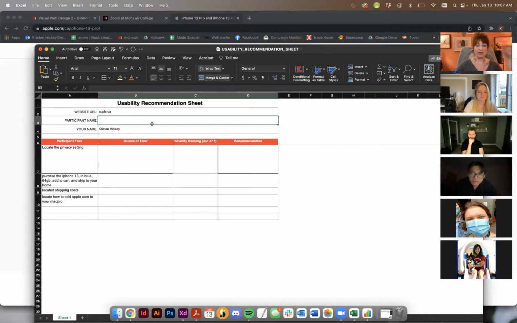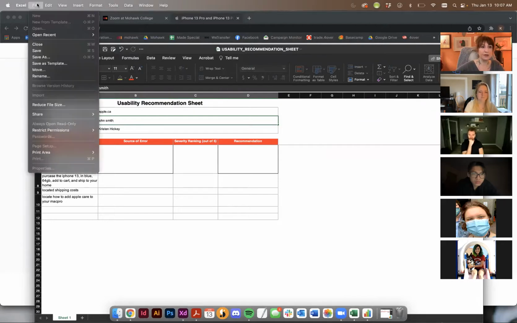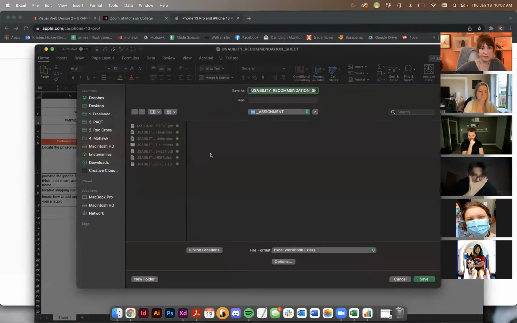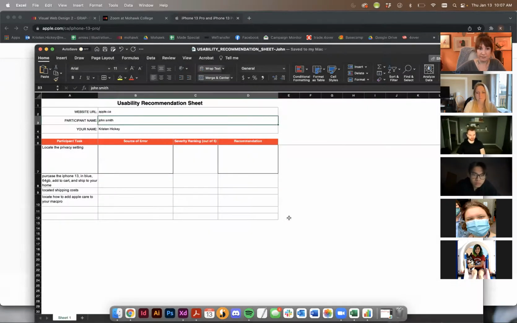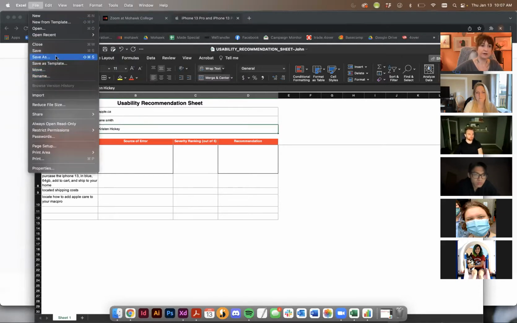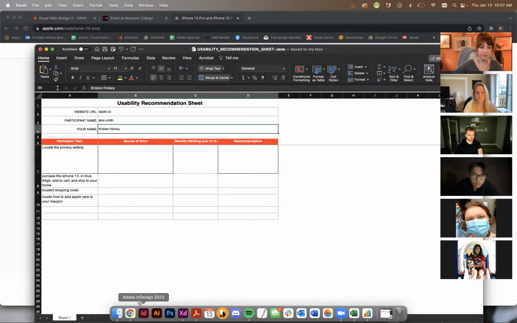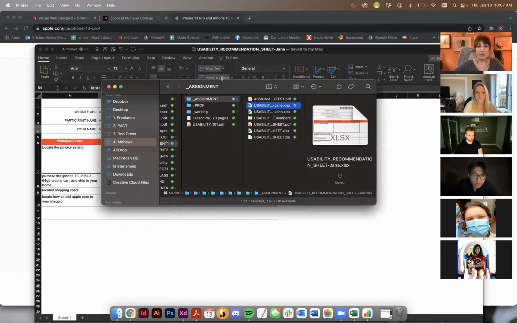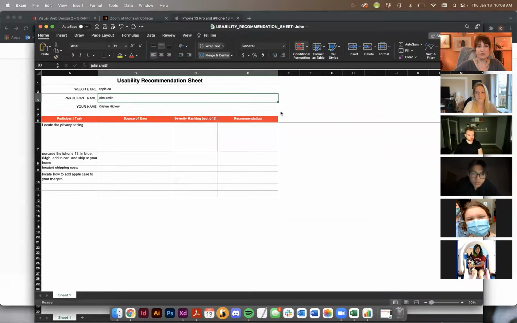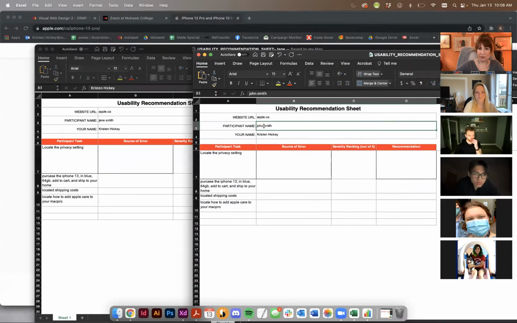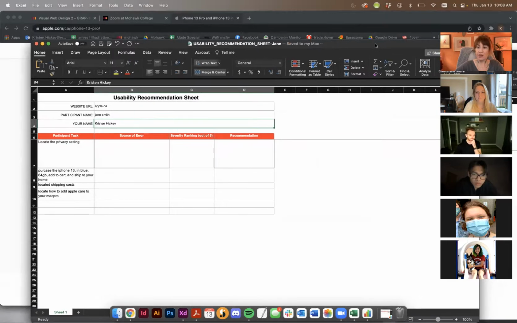So once you finish your 5, you already know who your participants are. Then I can go in here and call this John Smith. Making sure I save as, I'll save this as recommendation sheet John. And then we'll call this Jane Smith, file, save as Jane. Now what we end up with is 2 identical recommendation sheets, but we've got John's name and Jane's name.